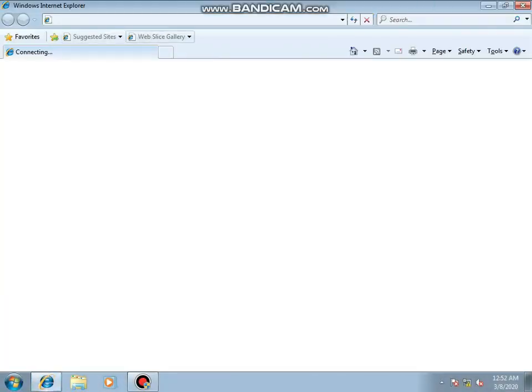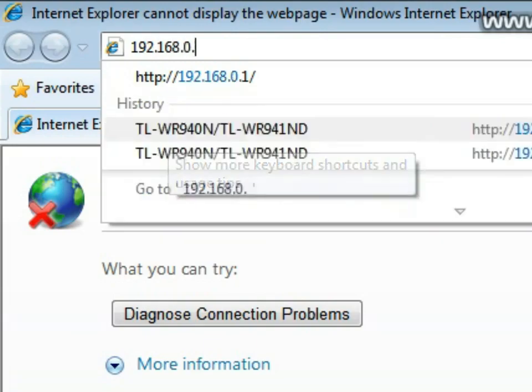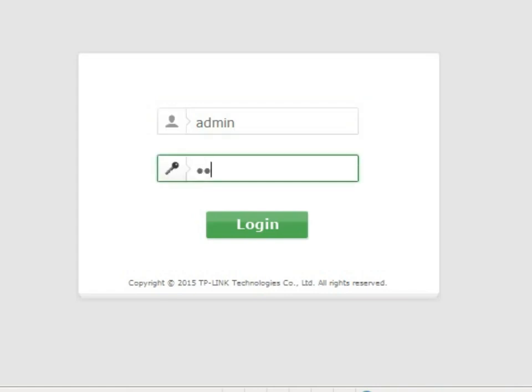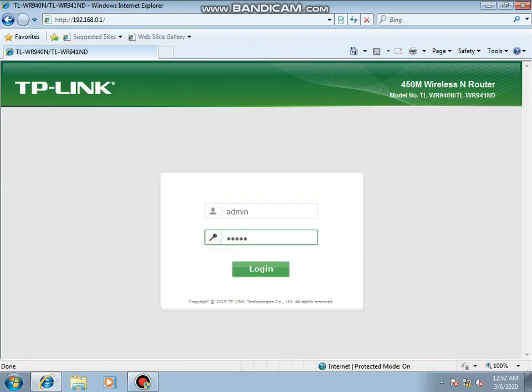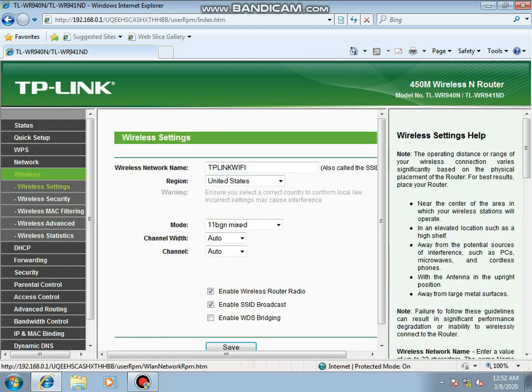On Windows Server or Windows 7, access the internet on the search bar, type 192.168.0.1. You'll be directed to tplinkwifi.net login by using admin as the user and password. On the wireless settings, change your Wi-Fi name as well as your password.